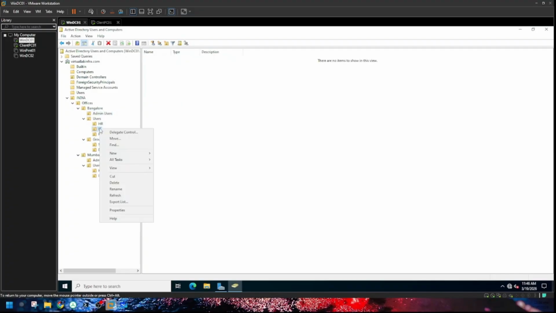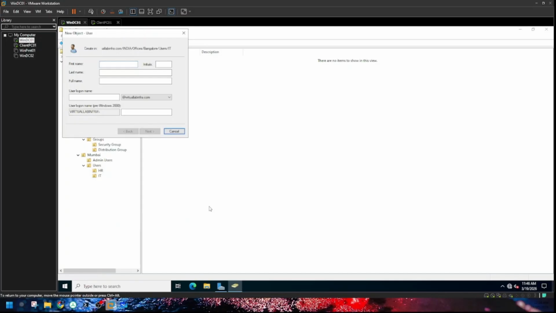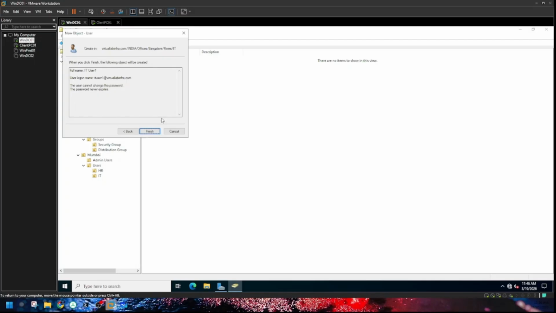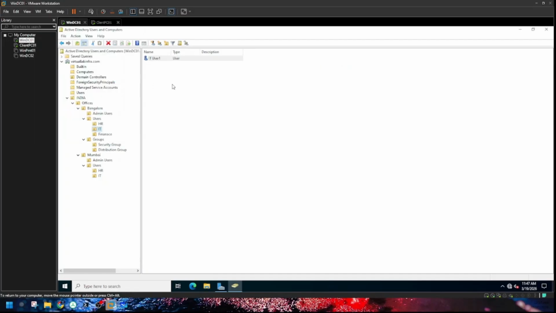Similarly, for IT, let's create an IT account. I'm not going to create all the accounts because the same way you can create. I just wanted to show you. Similarly, for IT user, let's create IT user one. If you can see, it says user login name is IT user one at virtuallabinfra.com. You can log in to any computer with this account using the complete IT user one at virtuallabinfra.com.